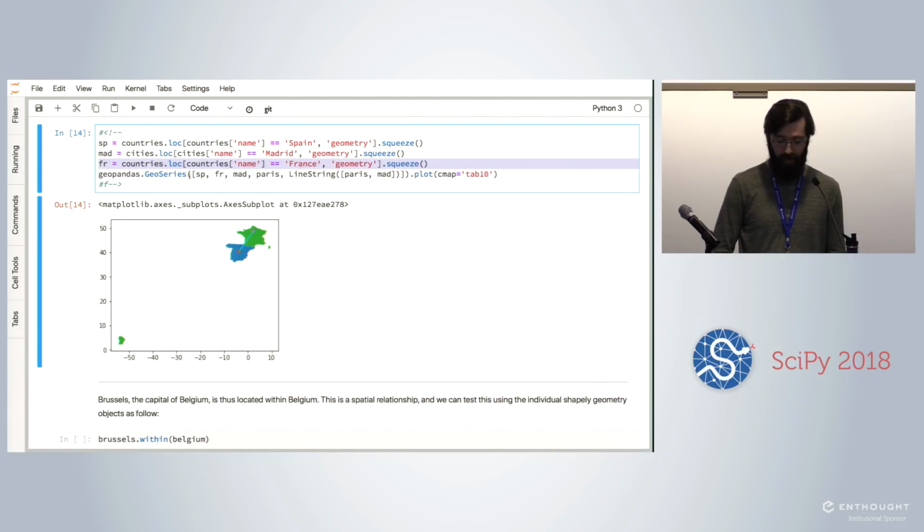And then we throw everything into a list that contains Spain, France, Madrid, Paris, and then on the fly we can build a line that goes from Paris to Madrid. All of that gets squashed into a geoseries, and then directly we pipe that into the plotting engine.